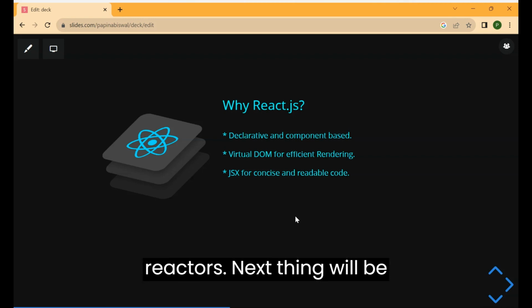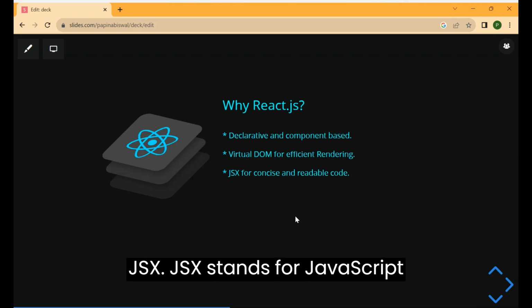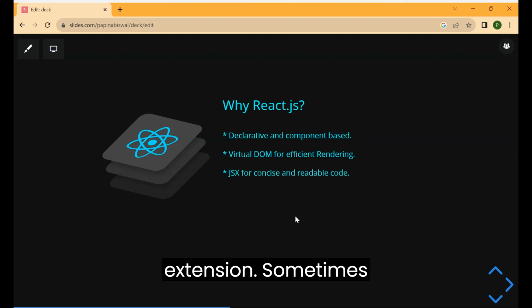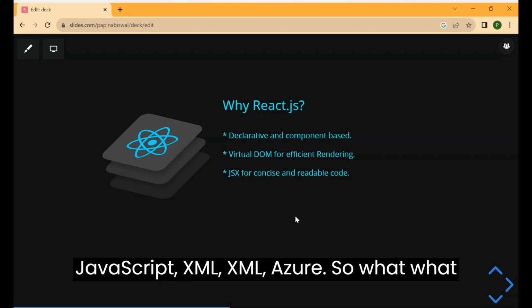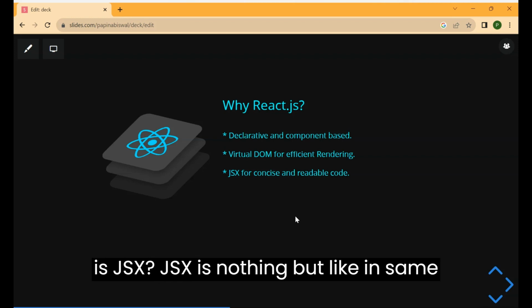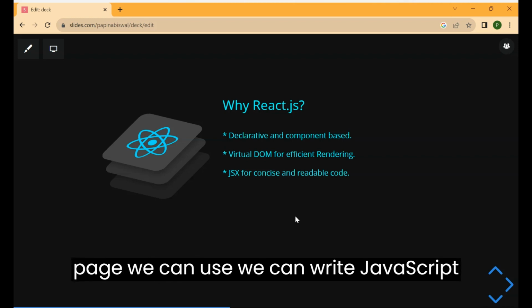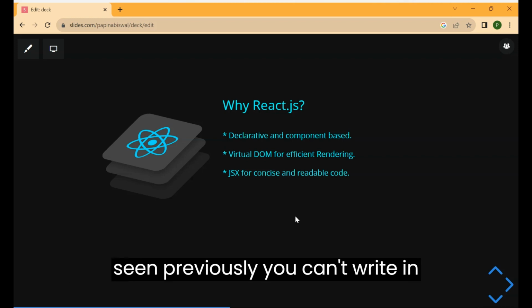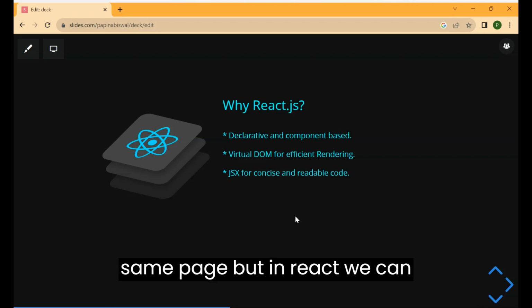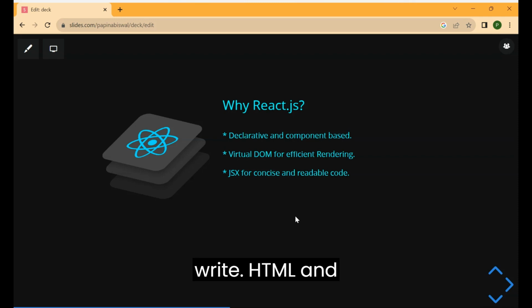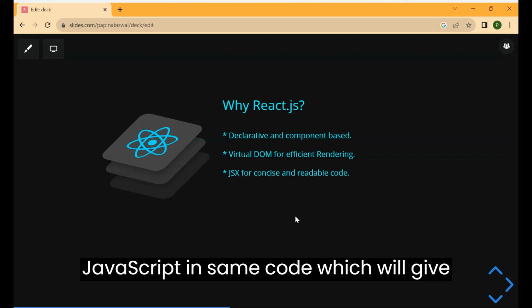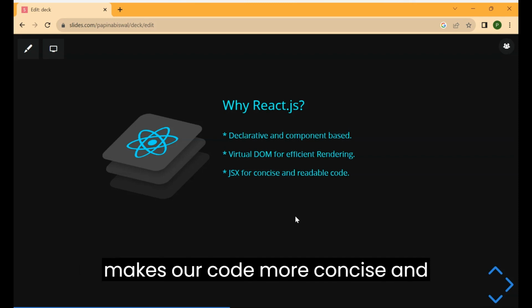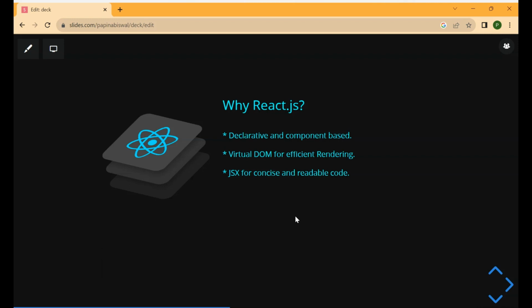Next thing will be JSX. JSX stands for JavaScript Extension. Sometimes it's also called JavaScript XML. So what is JSX? JSX is nothing but, in the same page, we can write JavaScript and HTML both. Like you have seen previously, we can't write them in the same page, but in React we can write HTML and JavaScript in the same code, which makes our code more concise and expressive. Okay.